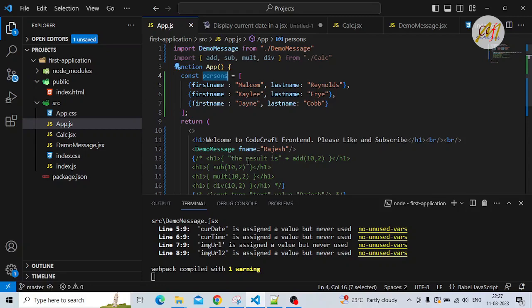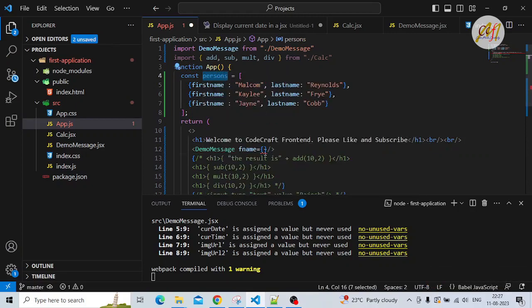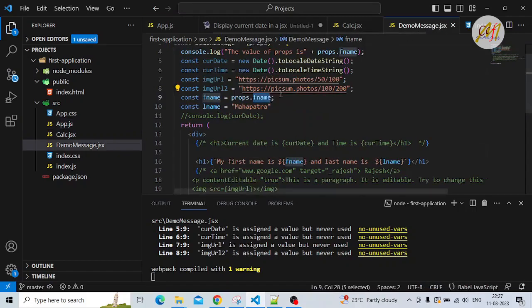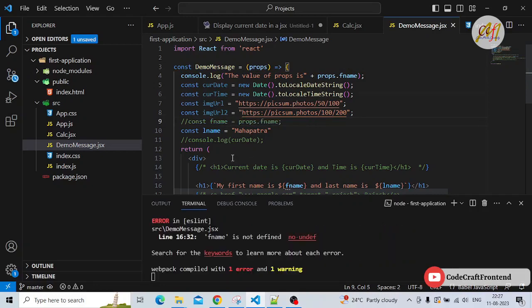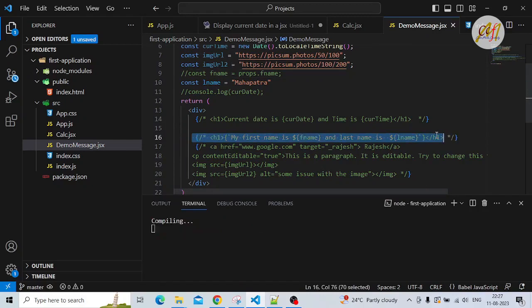Last time we passed fname as Rajesh. Instead of Rajesh, now I am passing persons. As I told you, in JSX, if you are passing JavaScript objects or anything, you have to use curly braces. I am passing persons in fname. Going to DemoMessage, props is there, so here I'll get props dot fname. Let's comment it out, and this thing also needs to be commented because it will give us an error. This value is not there.